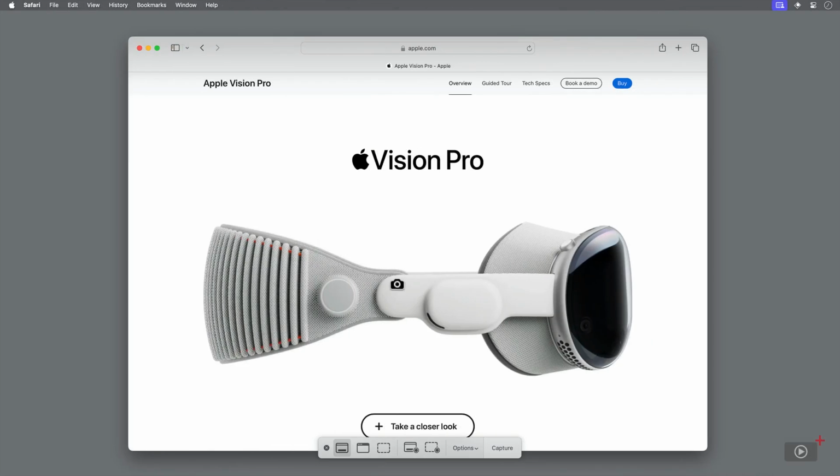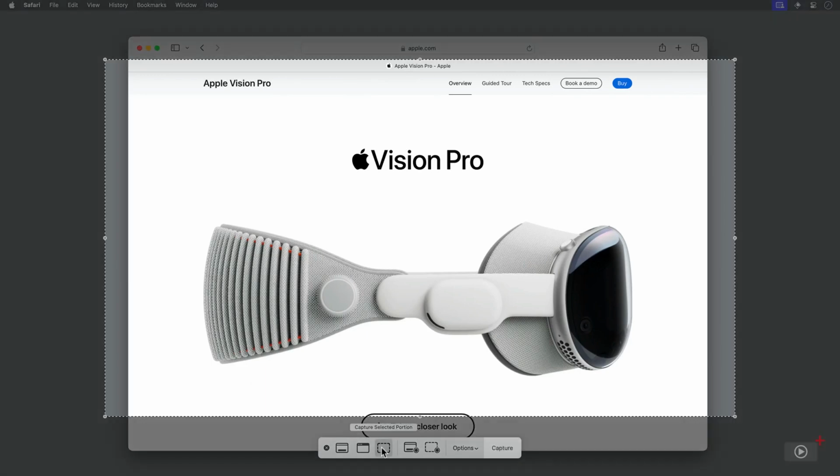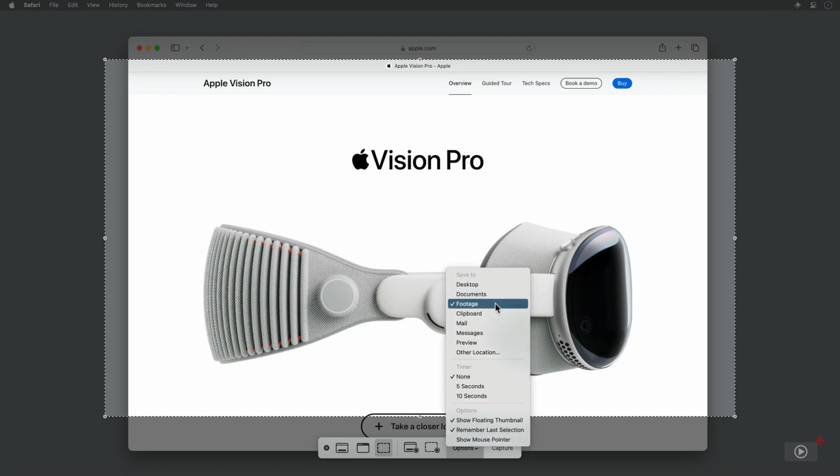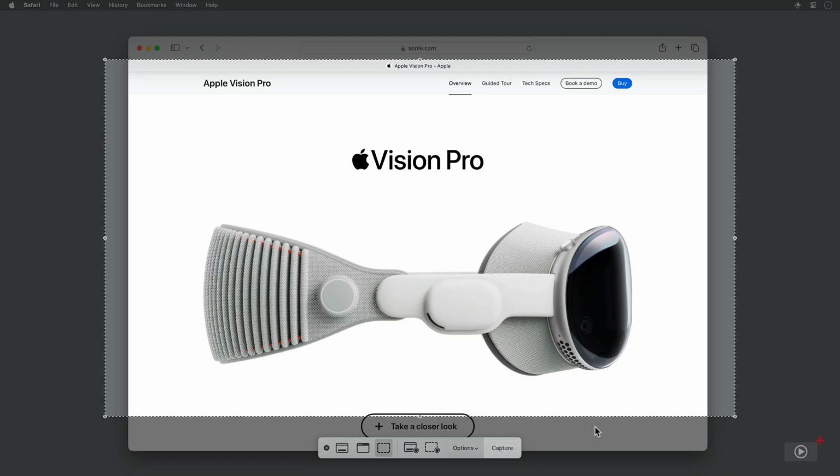Now this, in truth, is the built-in screenshot feature for macOS. We have a toolbar down the bottom where we can capture windows or capture select areas, video record the entire screen or just a section. We can choose where we want to save the result, and of course, actually capture it.